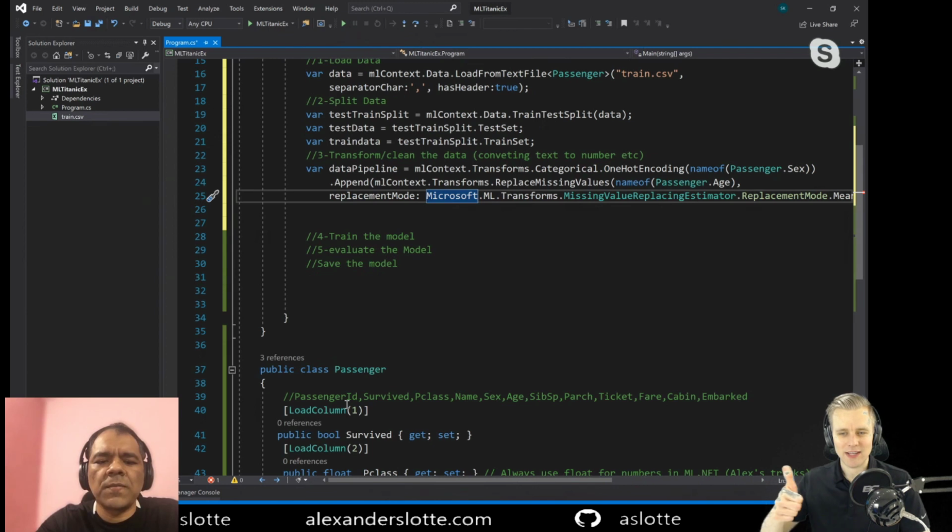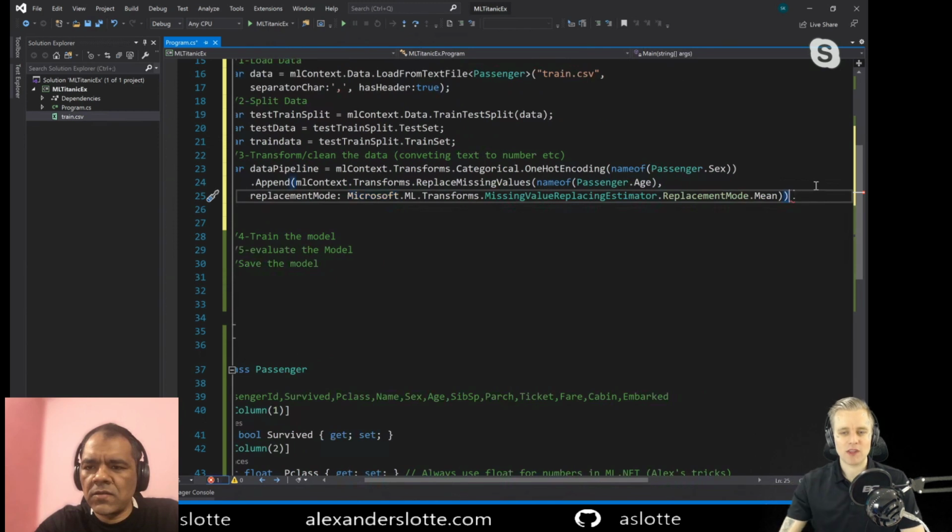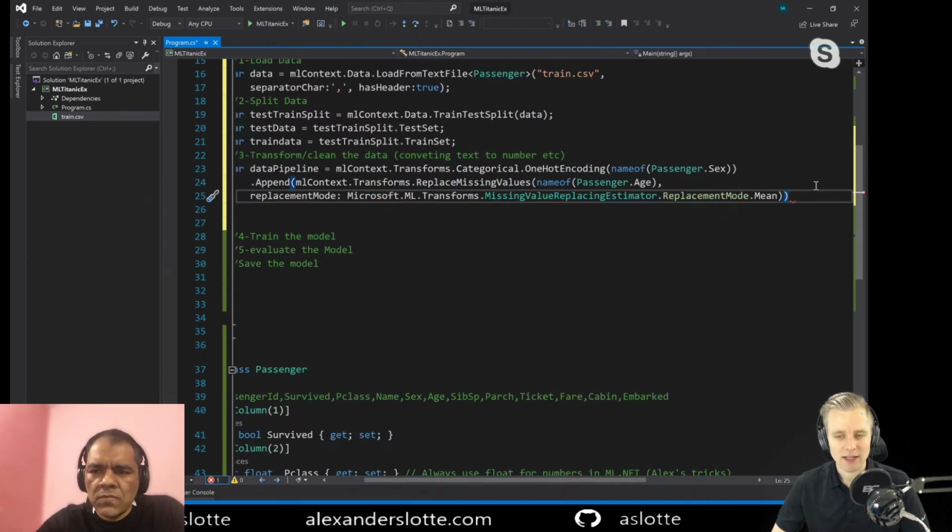Nice. All right, we're almost there now. The last thing you want to do: we have transformed the text column to binary columns, and we have replaced our missing values in the age column. So what we want to do now is append the last thing, which is grouping all of our features together into a feature. So hit enter again here and hit append.